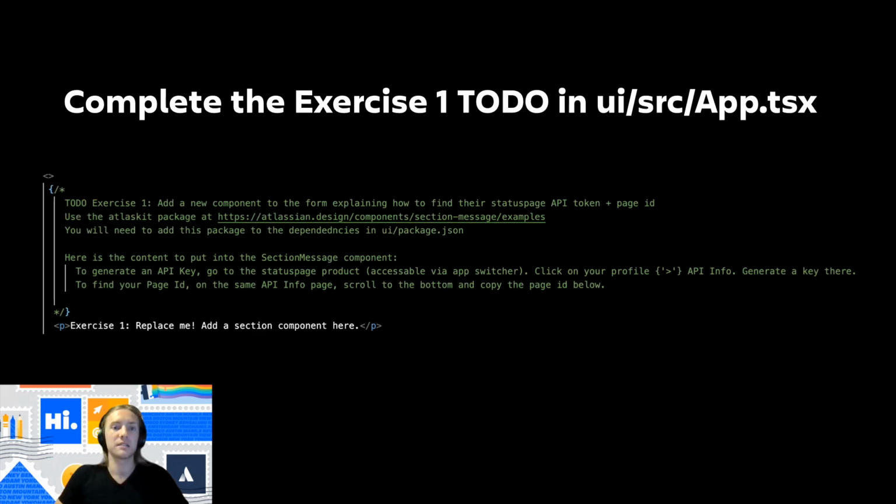And there's an exercise 1 to do in the UI source app.tsx file. So go to this file now, make some changes. You're also going to need to add a new package to the dependencies. I would then run the build command and then the deploy command and see your changes in the UI.